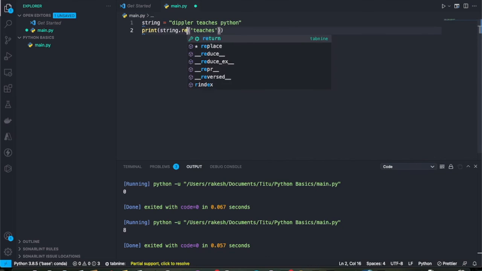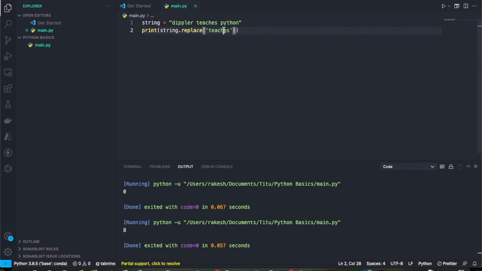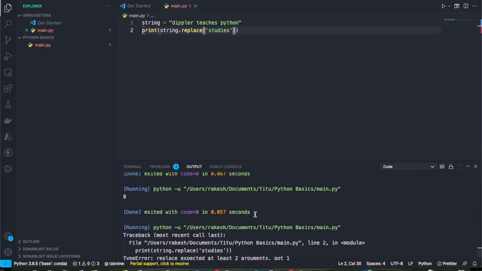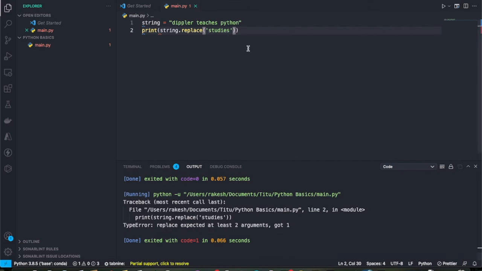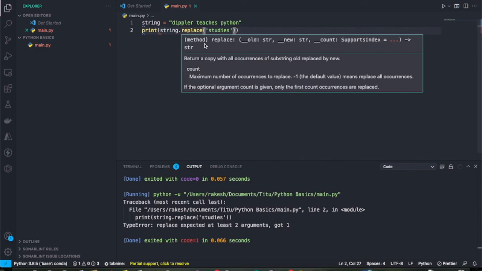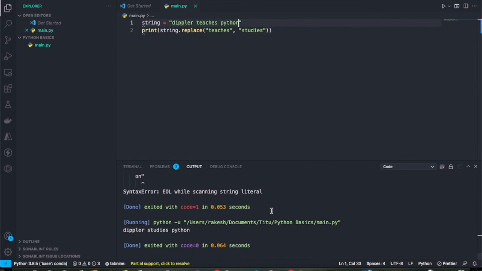And now we can try replace. So instead of teaches, we can write studies. Python. So let's try running it. Yes, so we also need, so let's hover over replace and see what we want. So I only gave one argument, what to replace. I didn't give what to replace it with. In this case, first we have to write the old string and the new string. Okay? So as you can see over here, it says Dipper studies Python. So instead of teaches, it said studies Python.